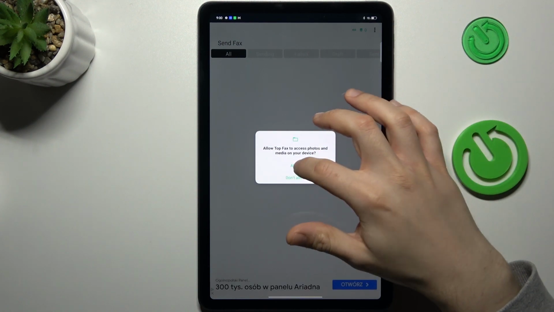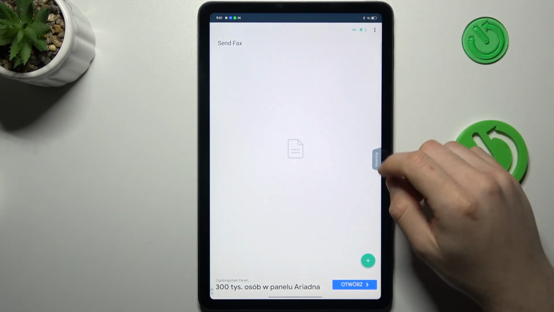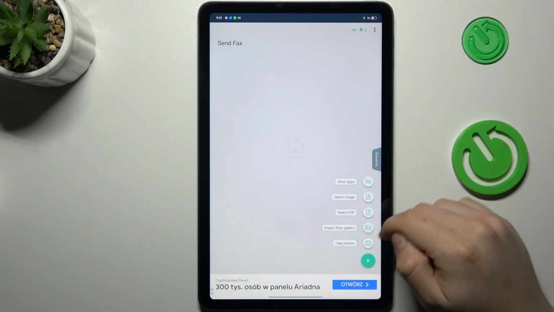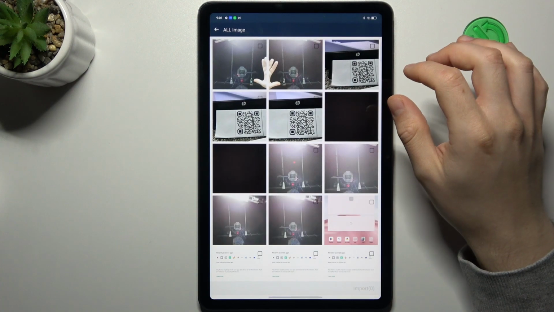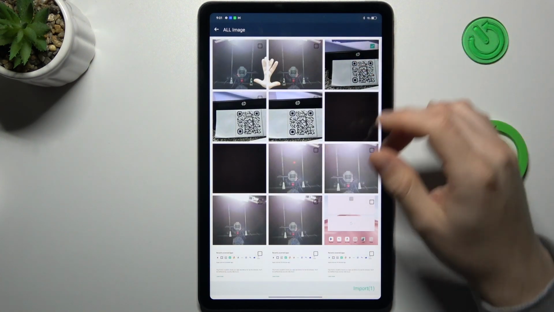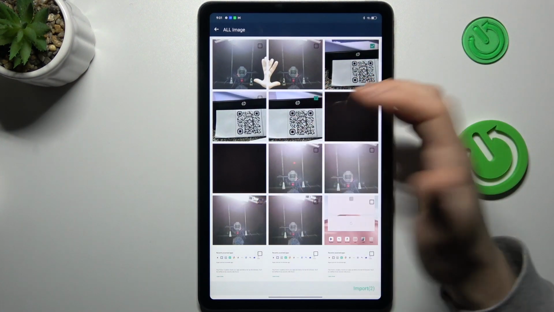Add the permissions to the camera and the files, it is necessary, and now click on the plus and choose the source of your document. I'm gonna pick something from a gallery, like this one, and now click import. Of course you can select more than one picture.